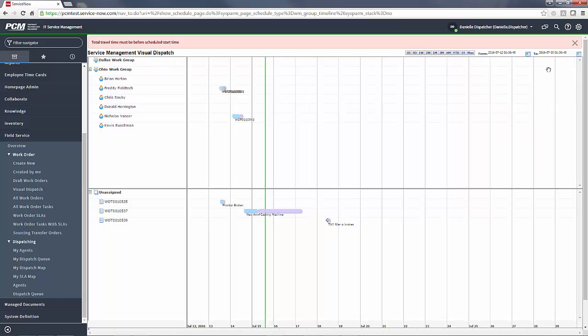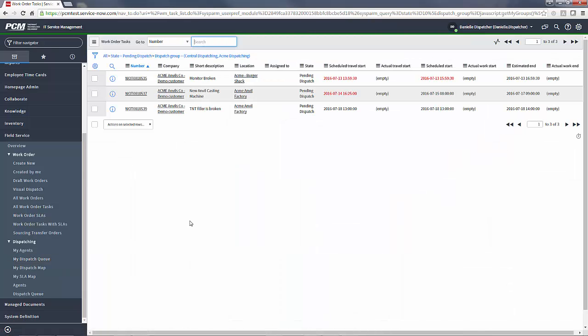Finally, you can use the My Dispatch Queue module to see a full list of work order tasks pending dispatch. This will show tasks assigned to any dispatch queue that you belong to. You can belong to more than one dispatch queue. This view shows a list of the work order tasks that have not yet been assigned to an agent. You can sort or filter the list as needed, and simply click any task's number to open the form.